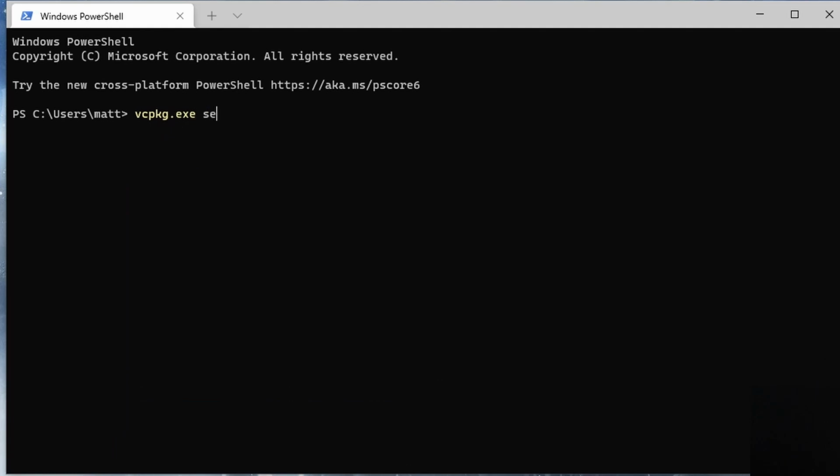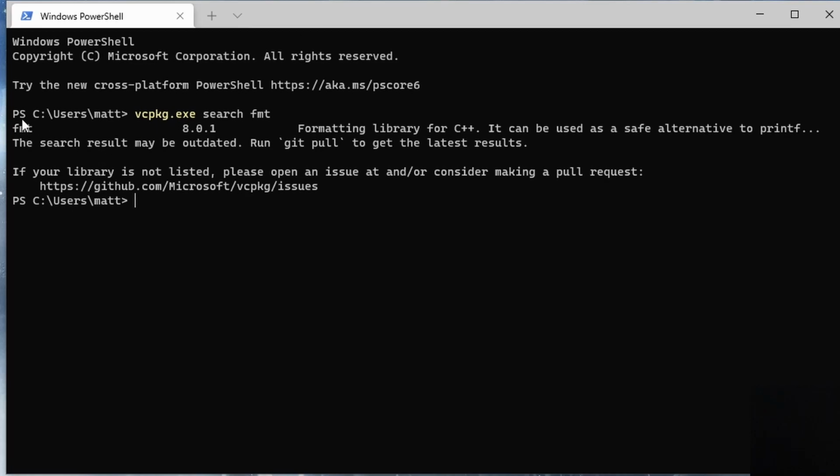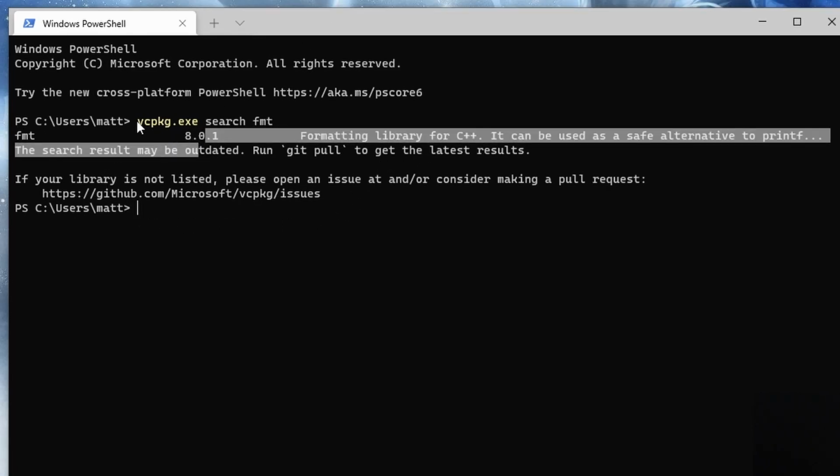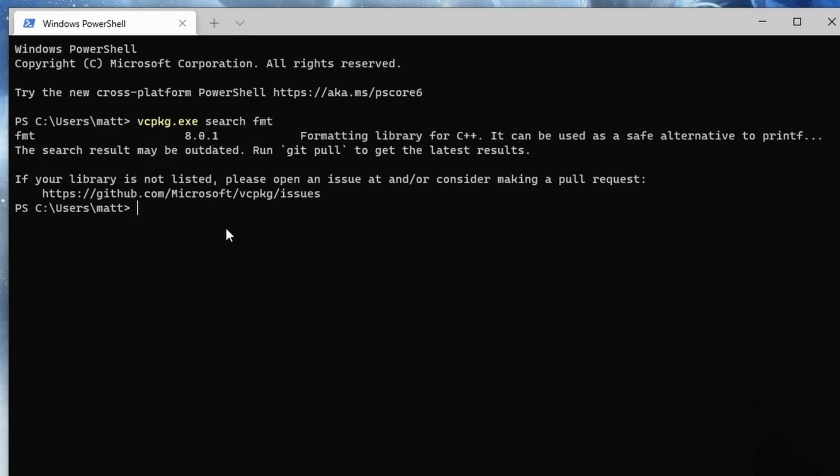So let's say we want to find the FMT library. It's a small library that will make for a great example. It's just for formatting strings and stuff. So you do want to have your VC Package Manager up to date. I think I said in a previous video that I had a whole script for updating VC Package Manager. That's fine. And you still do need to do a git pull every once in a while. I guess you need to be in the repo. So let me just go there and get it updated.